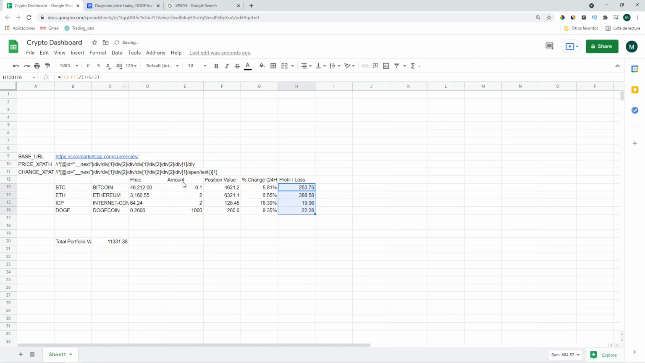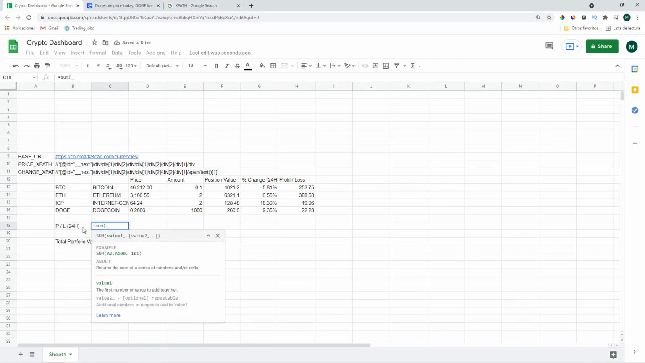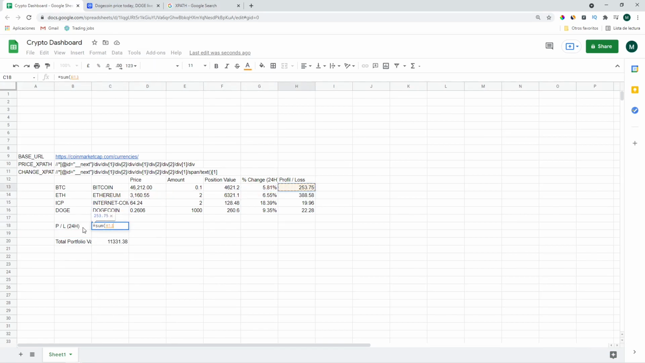That's right, 2. And the profit and loss during the previous 24 hours is going to be the sum of everything. 24 hours. Let's close the parentheses. And it's going to be the sum of the individual profit and loss of each currency. That's right. Let's add a last column to tell us how much each cryptocurrency represents as a percentage of the total portfolio. So let's go ahead and do that.